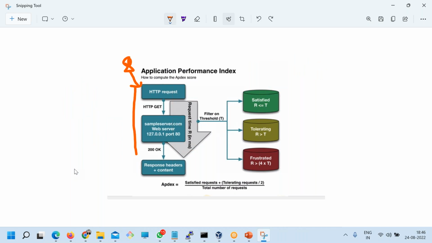Yes, so this is the R, which is the real one, and this is the T, which you expect the application to perform. Now the question is, which user is satisfied, which user is tolerating your application, and which user is frustrated.